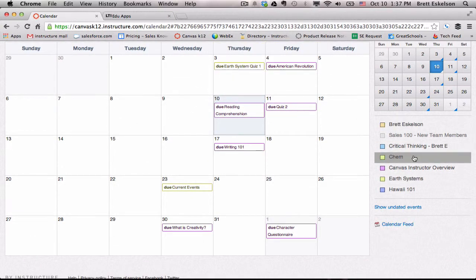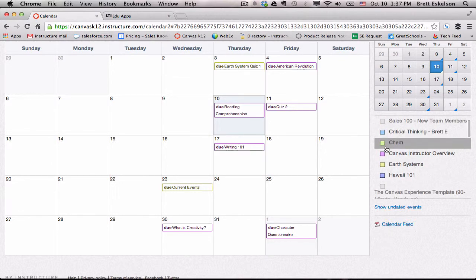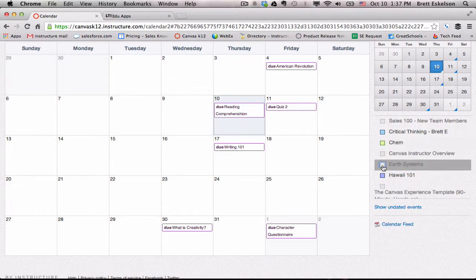On this right hand side, I've got my own personal calendar. I've got the calendars for the other classes that I'm a part of. Each calendar is color coded, so I could come in here and say, okay, I don't want to look at that class and I don't want to look at this Earth Systems class, and you can just kind of pull things out if you want to. So it's easy for you to really focus in on one subject at a time if you wanted to.